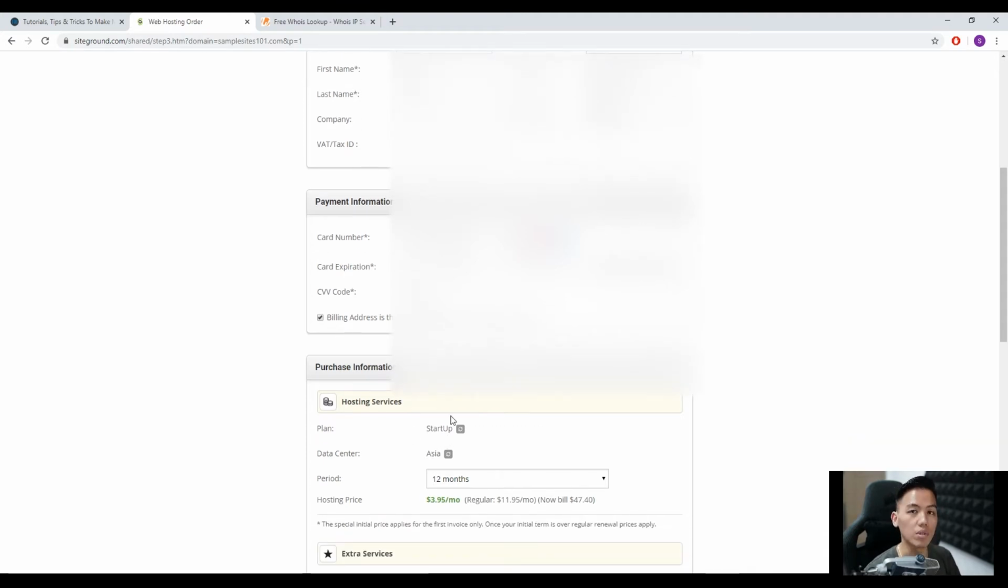So all this time we've been talking about startup plan, and so in case you want to get a bigger plan, you can click this icon, choose one here, grow big or go geek, but for now let's go with startup. Data center. The one that you can choose here is either based on where your website visitors are or where your business is located. Since you have a new website, you may not know yet where your website visitors are mainly, so you can just change this later on. And you can do so by contacting SiteGround support or through their user area.